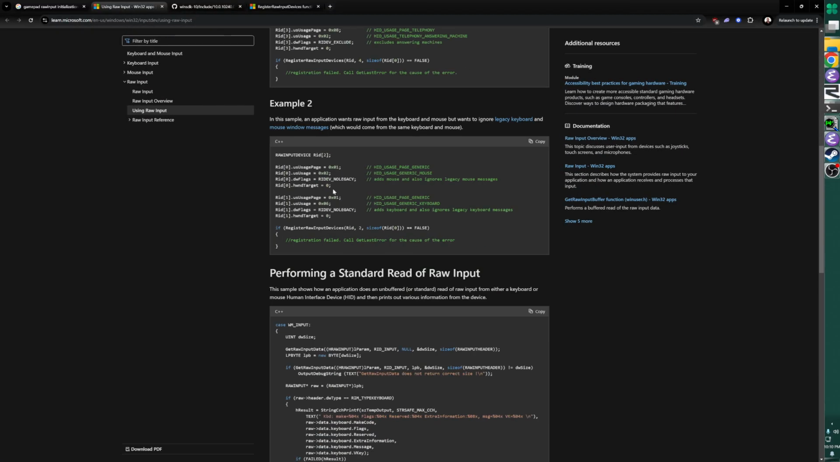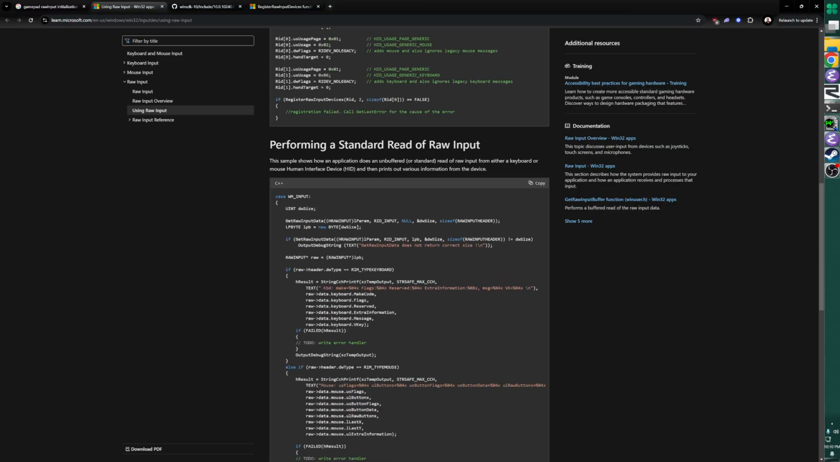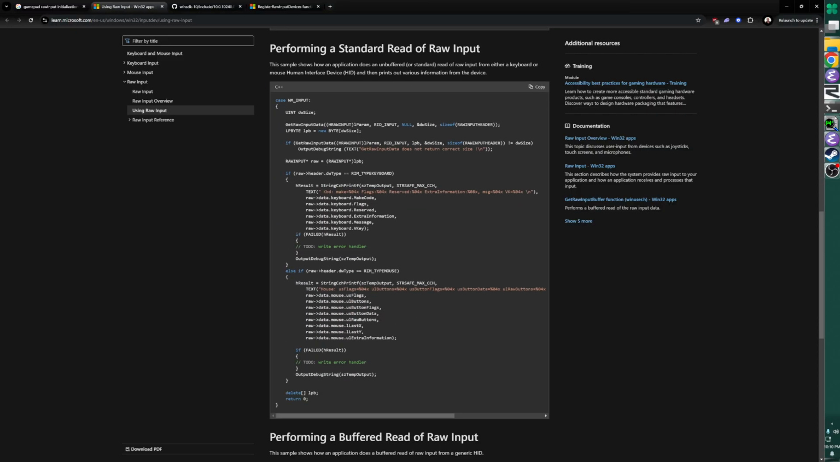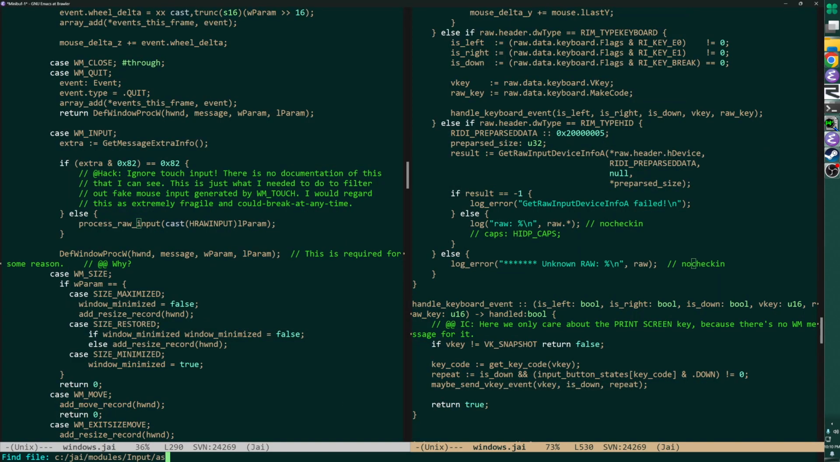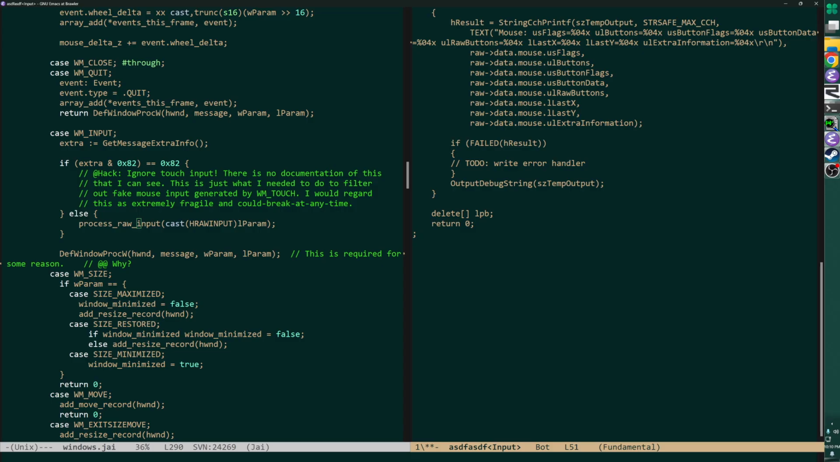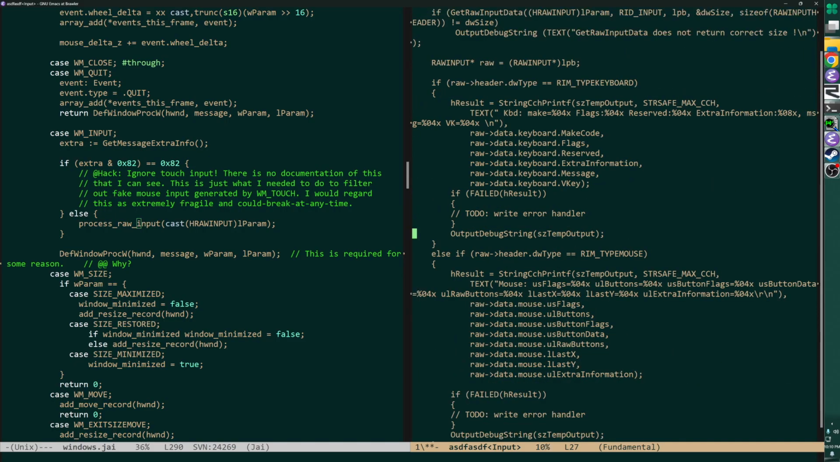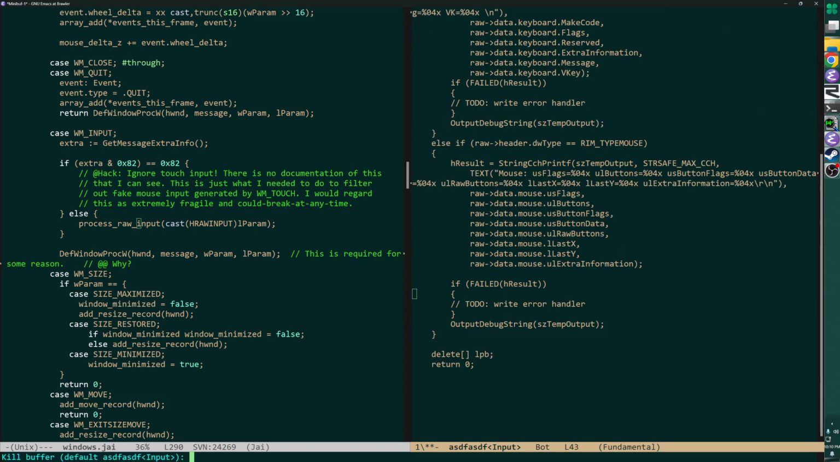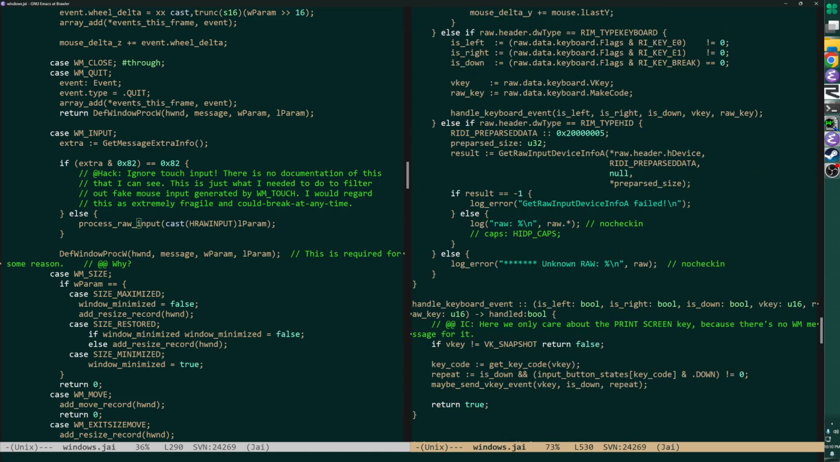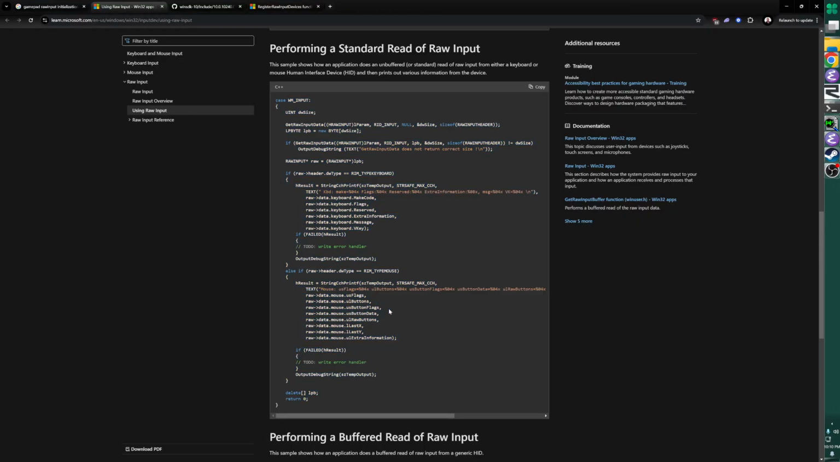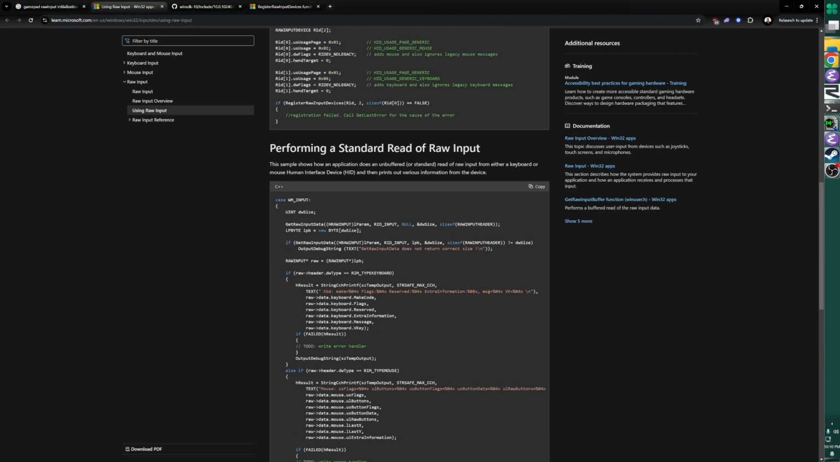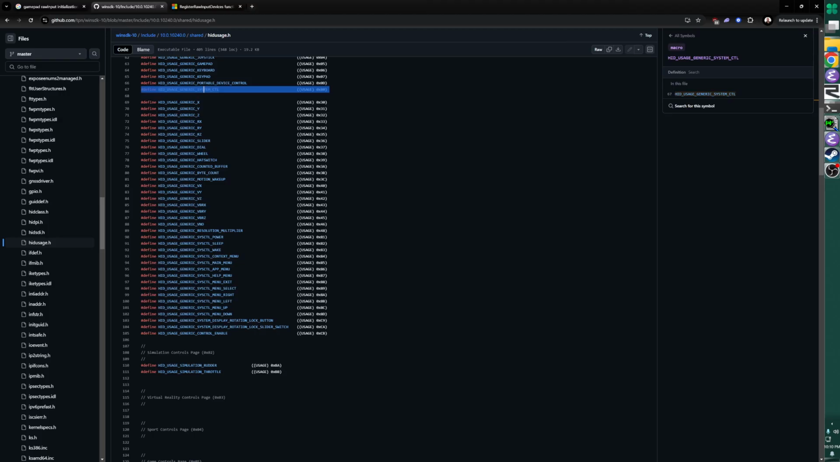Let's see. Performing a standard read of raw input. Let's just see how many lines it is. It's only 50 lines to perform a standard read of raw input. No biggie. Get raw input data. Raw, if it's keyboard, mouse. All right, well, they don't have a gamepad in that example.